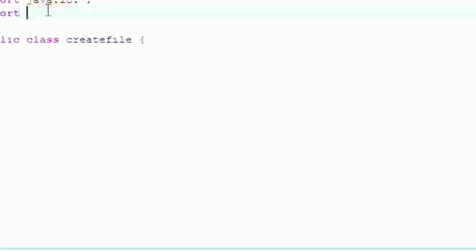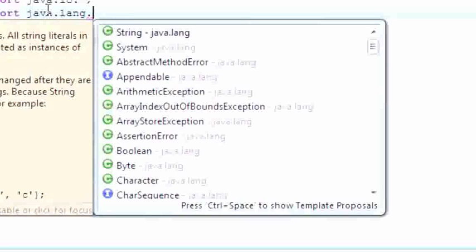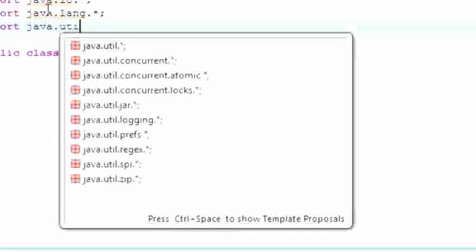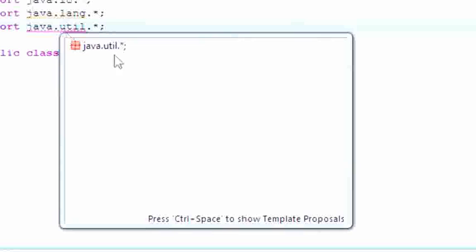So next, let's go ahead and put java.lang. We need some stuff from in there. And lastly, let's go ahead and import java.util. I'm not exactly sure what we're going to be building in this tutorial, but this should cover everything.